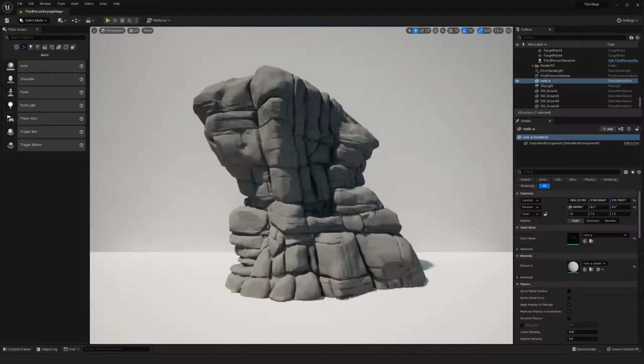I am on Preview 2 of Unreal Engine 5 right now. The final version has not released yet, but I just wanted to run through some of the latest stuff that's actually in this version.